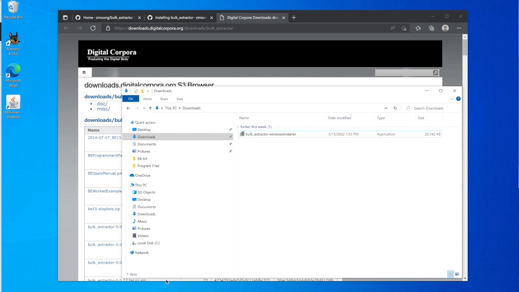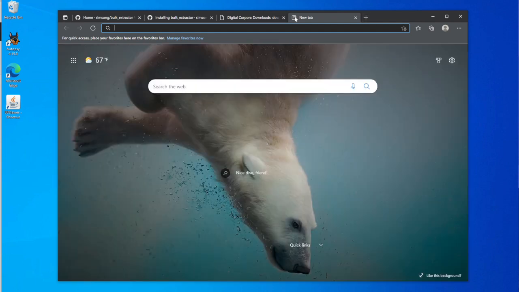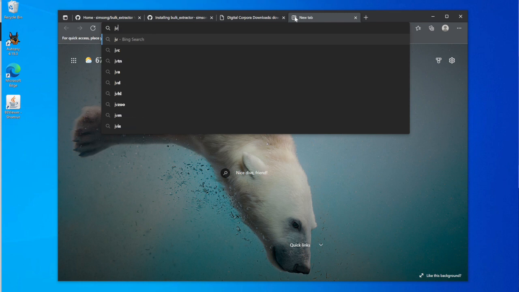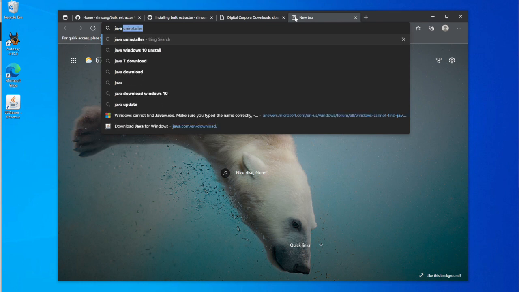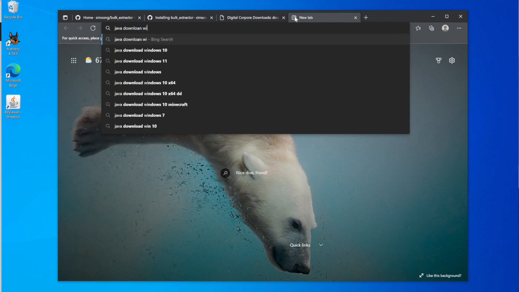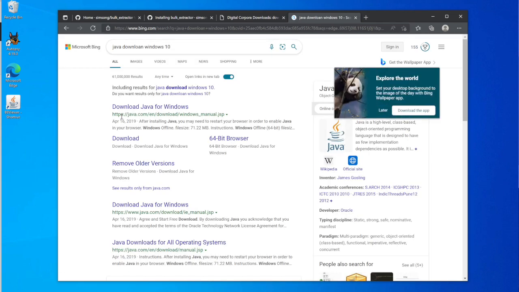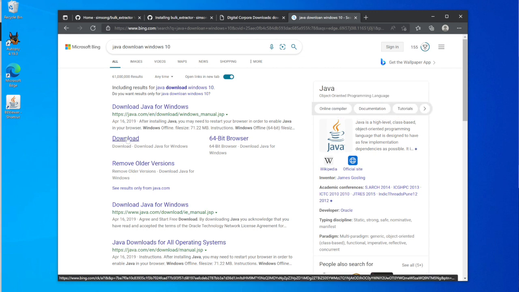Now that we've installed BulkExtractor, we need to install Java 8. Let's click a new tab in Microsoft Edge, and let's type in Java download Windows 10. Once here, we'll see Download Java for Windows. We can go to either the download or the 64-bit browser, and that's what we want. So let's click that.